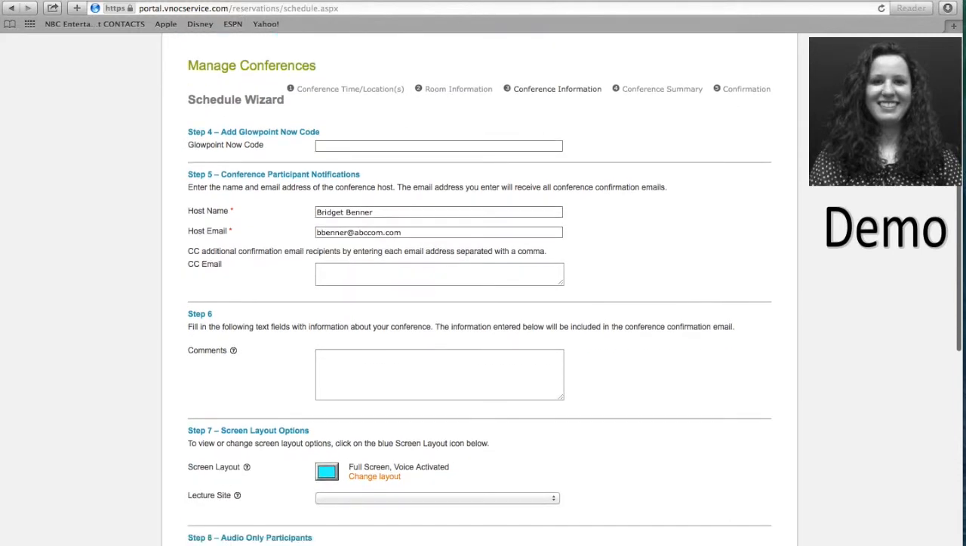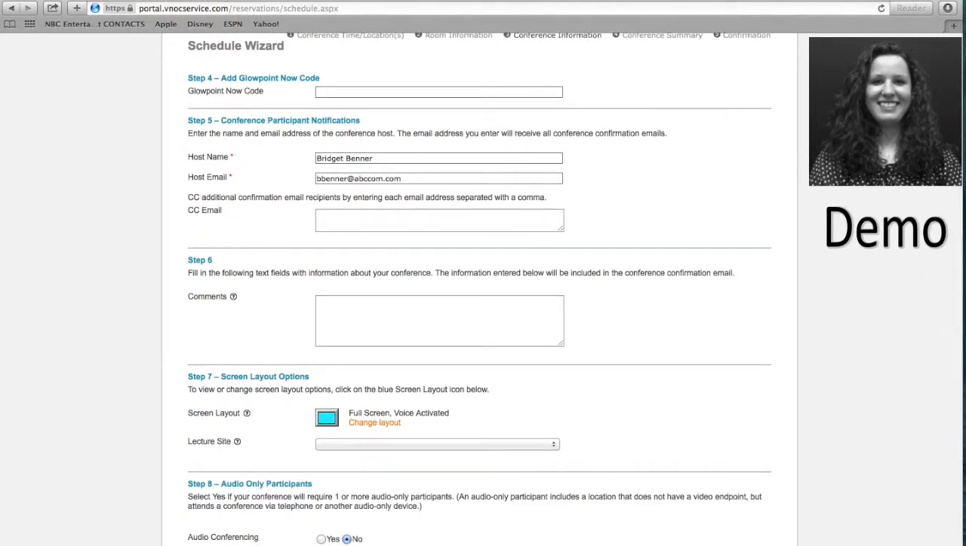On page 3, we have a few additional steps to enter. Step 4 is your Glowpoint Now code. If you're going to be using Glowpoint Now, enter your Glowpoint Now code. If not, skip over this step, and continue on within the portal.